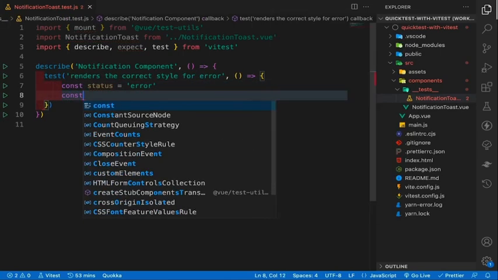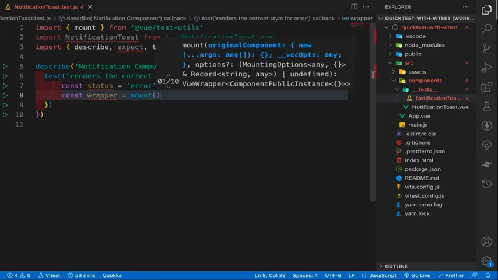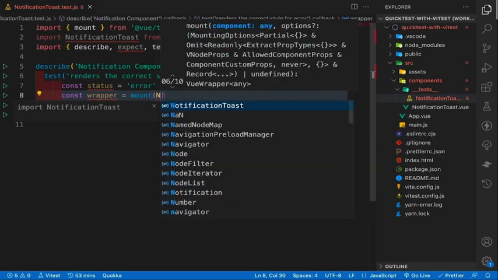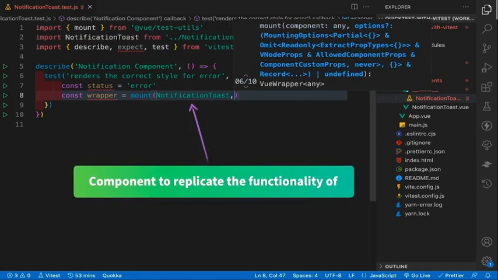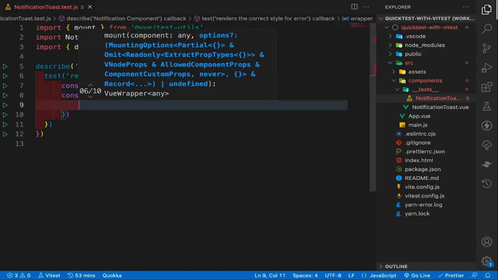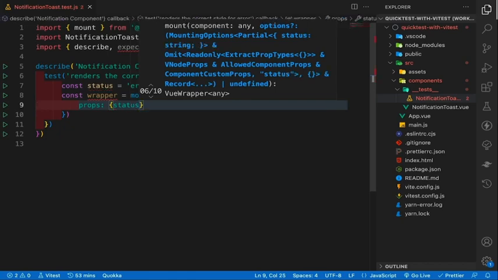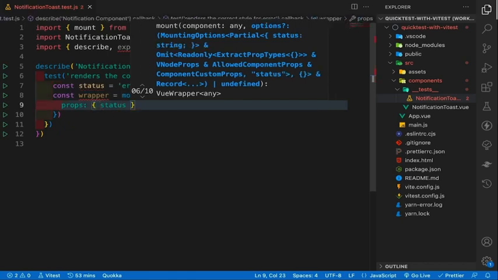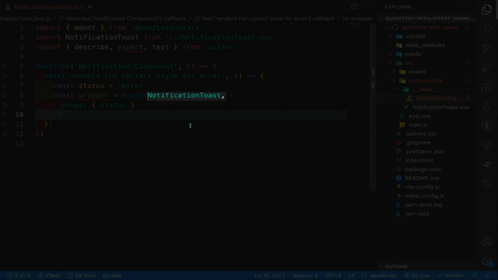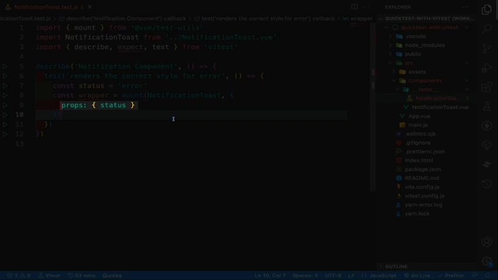The next thing we want to do is create a variable called wrapper, and we'll use mount to stub our component for the purpose of testing. Mount accepts two arguments. The first is the component we wish to replicate the functionality of, and the second is a list of options. These options provide different properties that ensure our components work as they would in the browser. In our case, we only need the props property because our notification toast view component needs at least one prop to function correctly. After adding this option, we pass in the prop that we need. In this case, we only have a status prop.